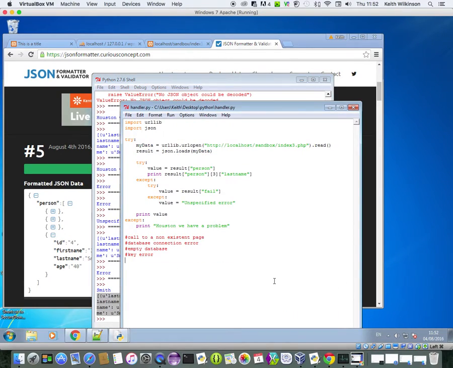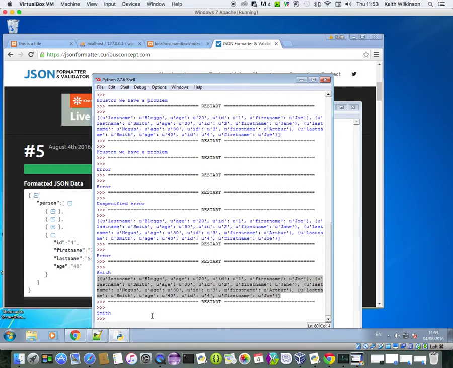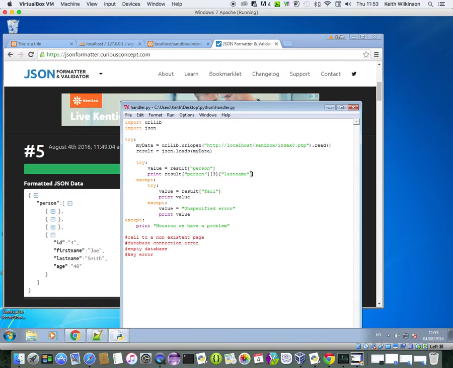We just need to tidy up the program a little bit, and it's because of this item here, print value. I'm going to cut it from there, and I'm going to paste it in here because I need to print out what happens if I fail, and I need to have it here as well, but I don't want it printing out every time I try something. So there we go, job done. If I save that and rerun the program, we will now just see Smith.